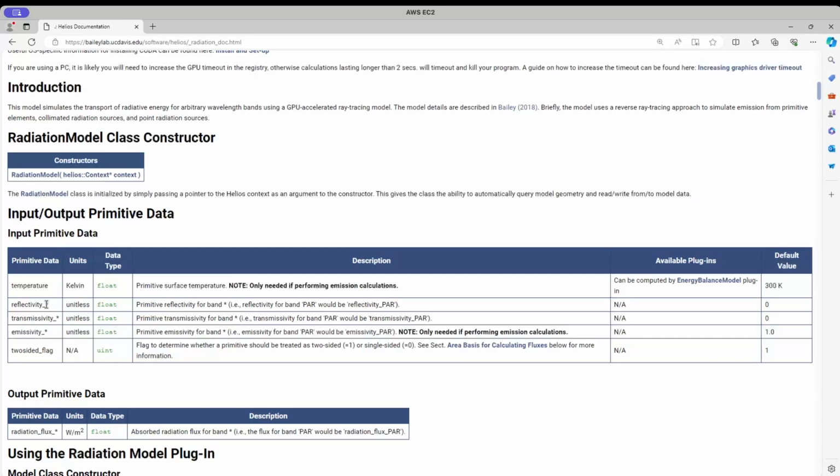Usually our radiative properties differ between bands, and so here we're going to have reflectivity_par or reflectivity_NIR. You'll notice there are some other ones. There's our emissivity, as well as our two-sided flag that we talked about a little bit earlier. So let's set our reflectivity for the NIR band.